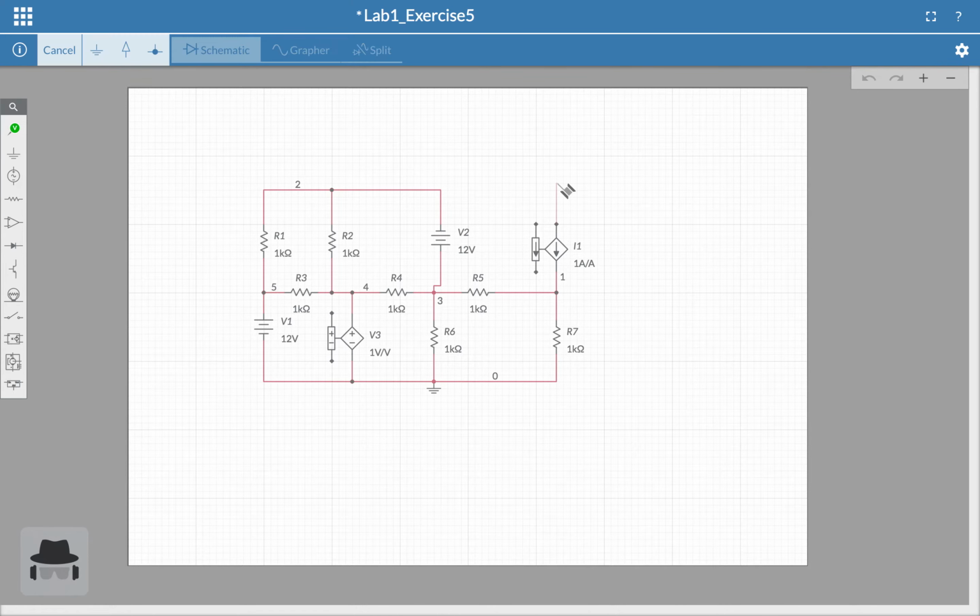We'll connect this current source up here. And I'll actually show you what the answer is to this one, so you can verify that you got the right thing.